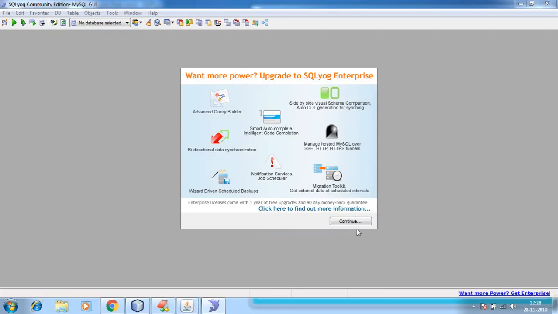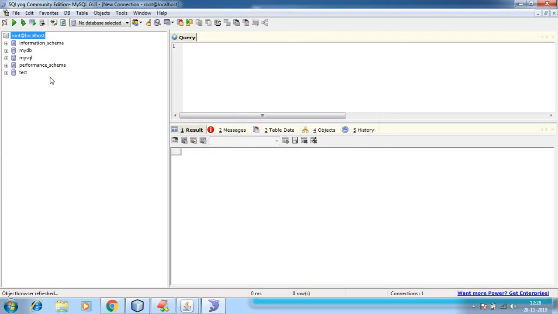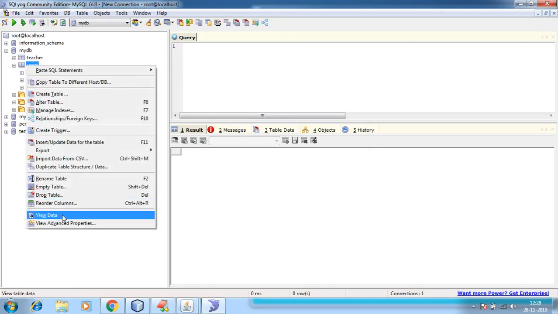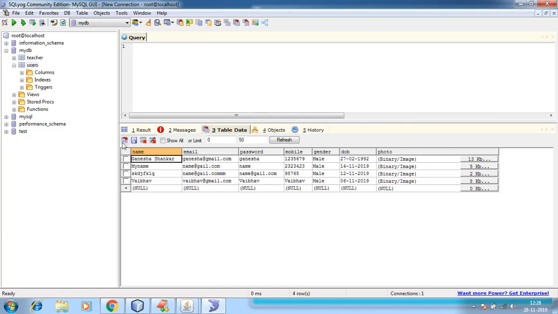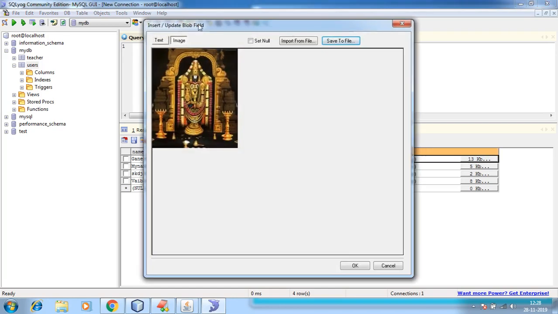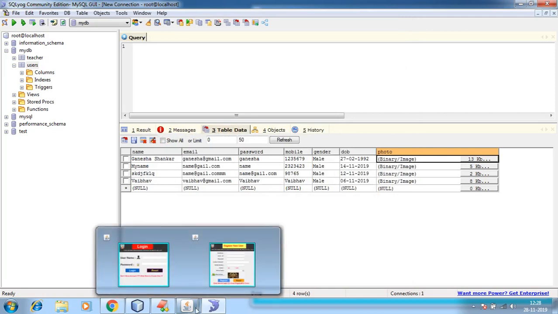So here I am using SQLyog as a graphical user interface for my MySql. So this is MyDB users. Right click, view data. So you can see here Ganesha Shankar, ganesha@gmail.com. Ganesha is the password. Mobile number is 1234 some number. Gender is male. Date of birth and image. When you hit the image, you will get the image as we uploaded, Lord Balaji image. Okay, fine.